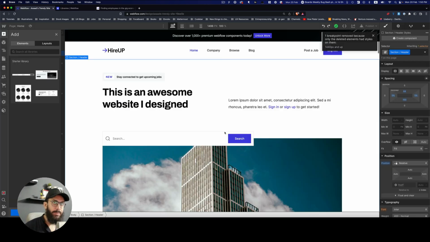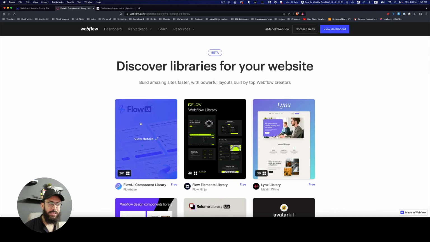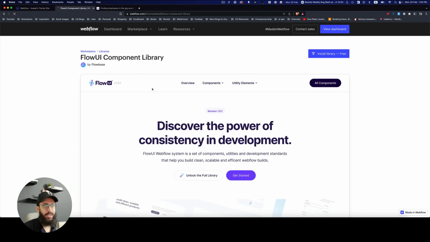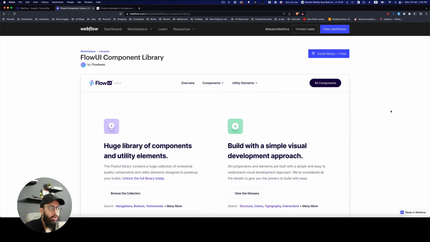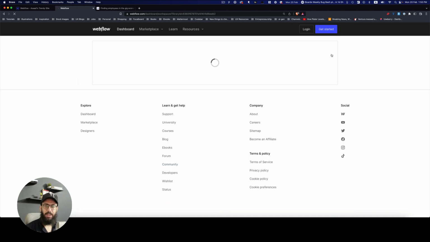So the template that we were using, this free template that we were using was from Flowbase. So we can actually get the Flowbase component library as well. And we can have all of these elements within this available to us. So I'm going to say I want to install this library.